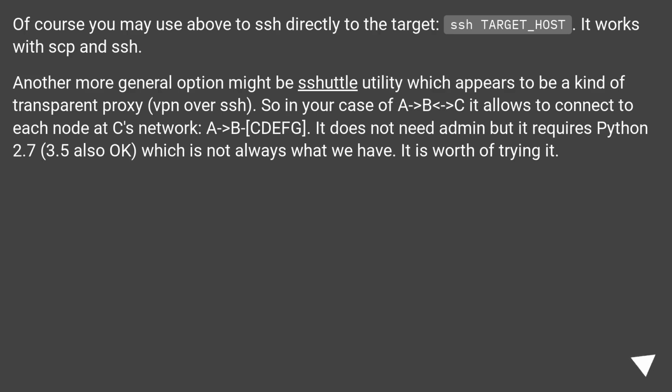So in your case of A, B, C, it allows you to connect to each node's network, A, B, C, D, F, G. It does not need admin, but it requires Python 2.7, 3.5 also okay, which is not always what we have. It is worth trying.